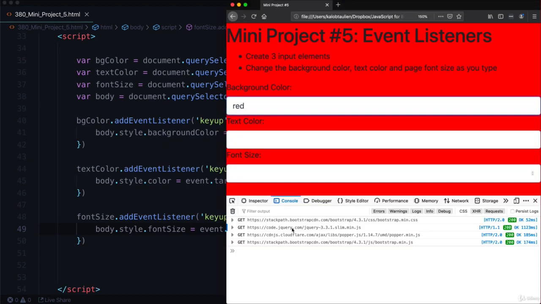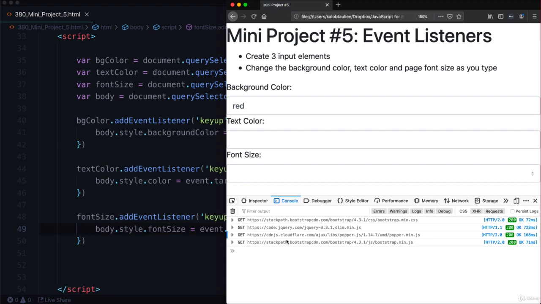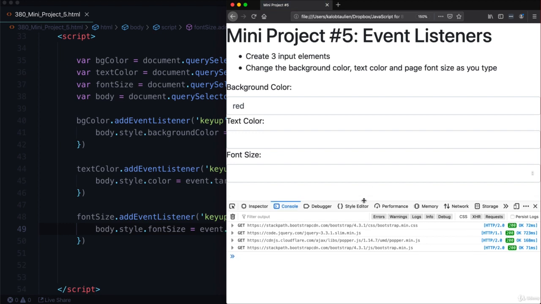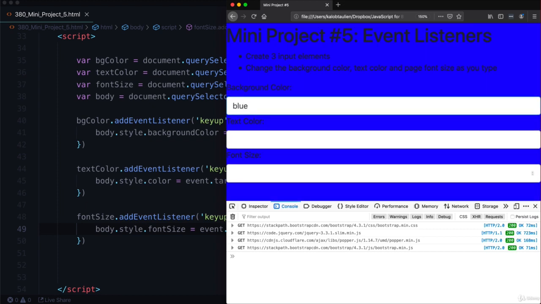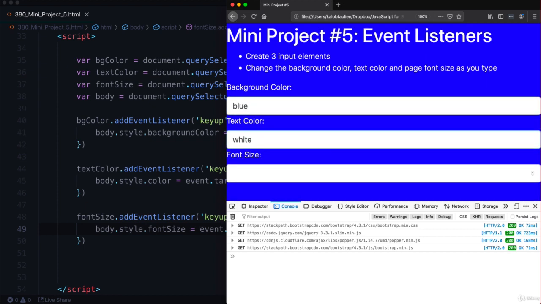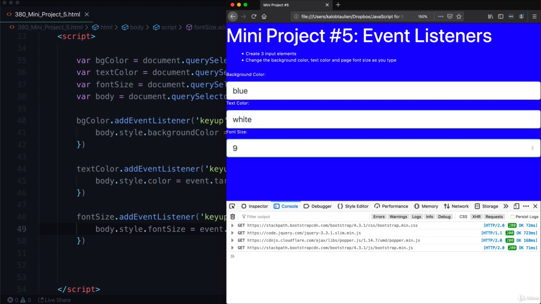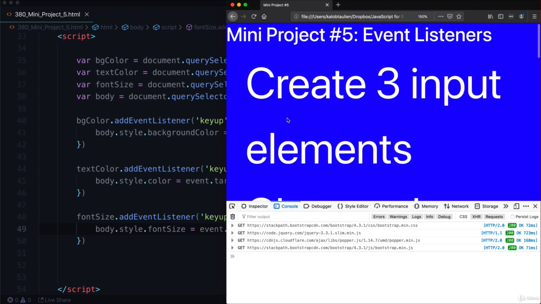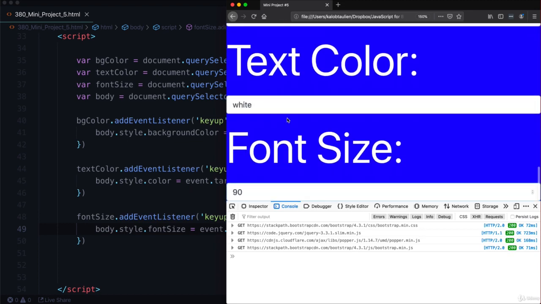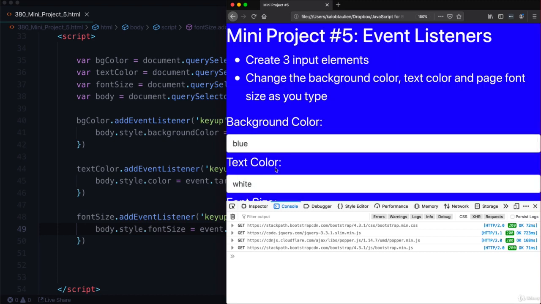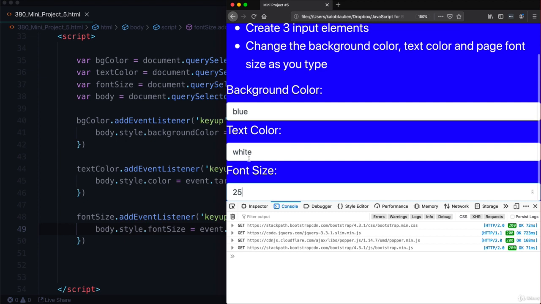Let's go ahead, hit refresh. There are no errors in my JavaScript console, so let's move that down a little bit. Background color is going to be blue. Text color is going to be white. Font size is going to be 9 pixels. Maybe 90 pixels. That made it really ridiculous. Let's do something a little bigger. So we've got font size 25 pixels, text color of white, background color of blue.